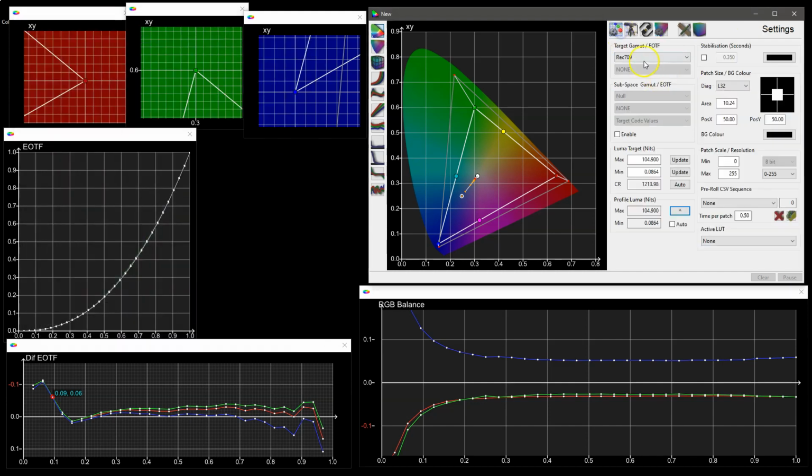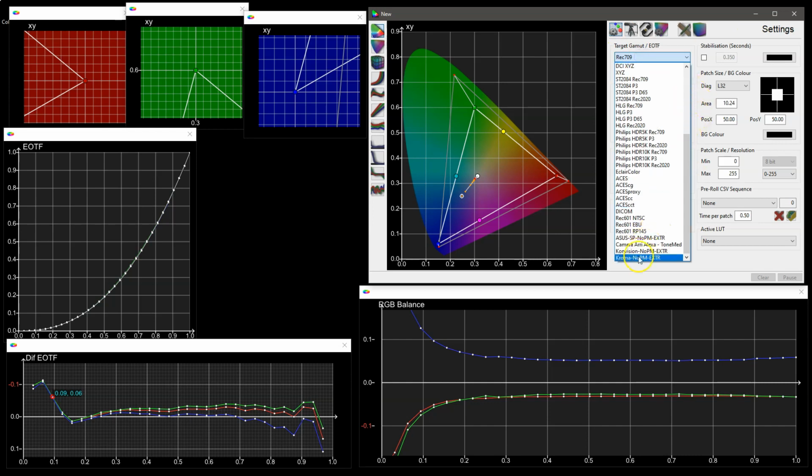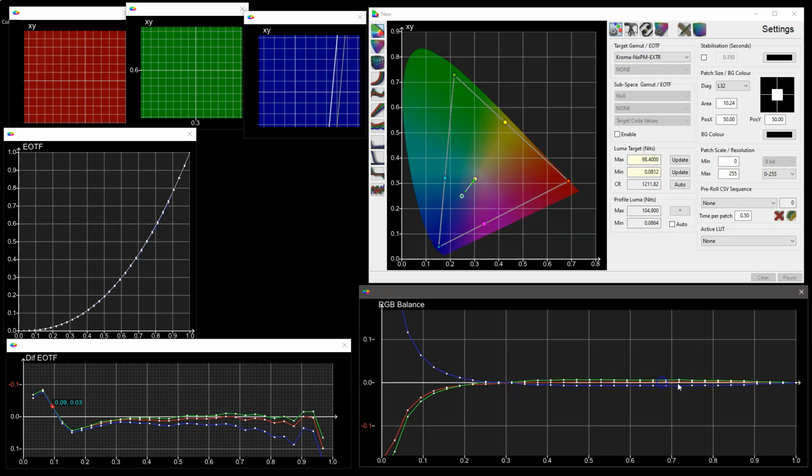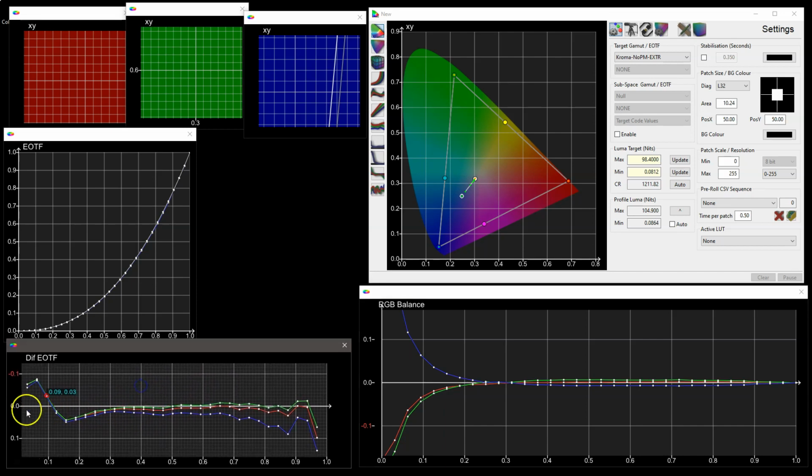We now go into settings and we select our target to be Chroma EXTR, and you can see straight away that we're now comparing the measurements to the actual capabilities of the display. So the RGB balance looks better. The gamma is going to be pretty much the same because the extracted space will be doing a power law, but it's just aligned it a little bit better around the center line because it's targeting the actual value rather than the fixed 2.4 of Rec 709.